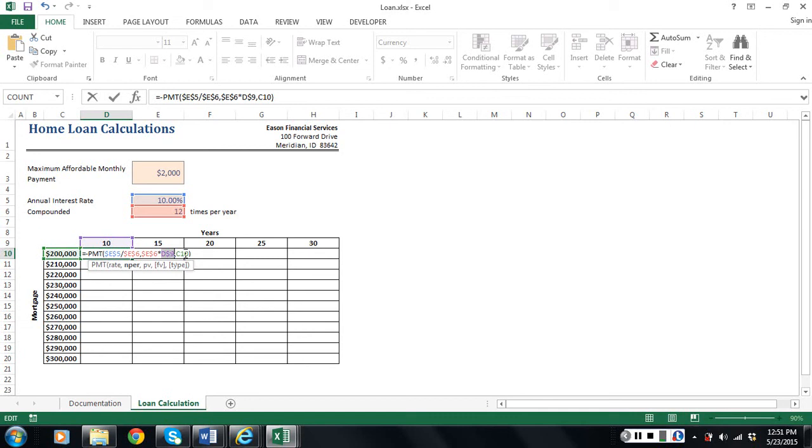Now double-click the C10. Hit the F4 key one, two, three times, and now you will see that the 10 will move, which we want it to do.